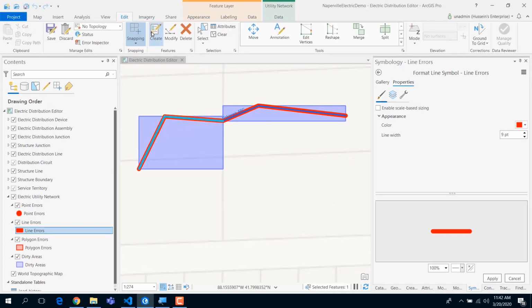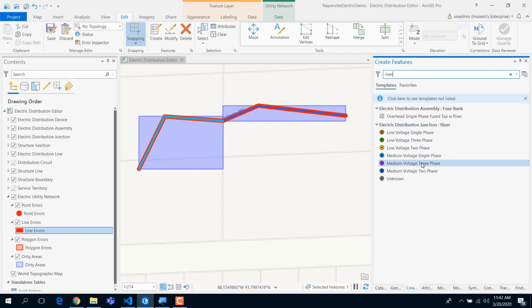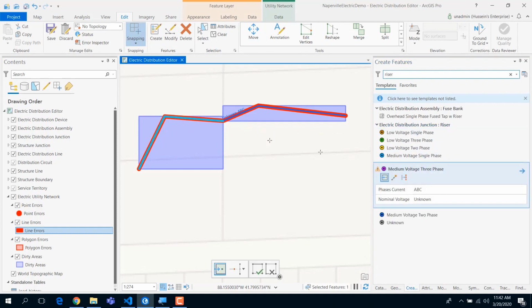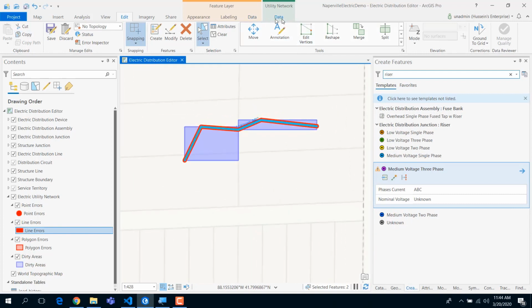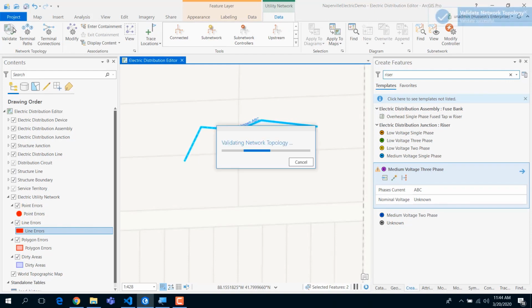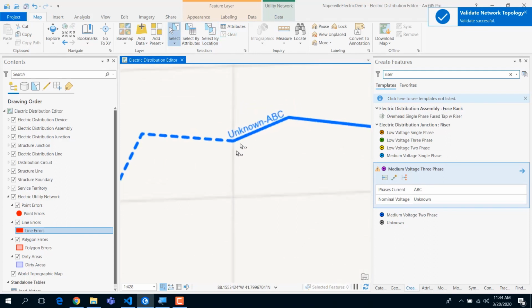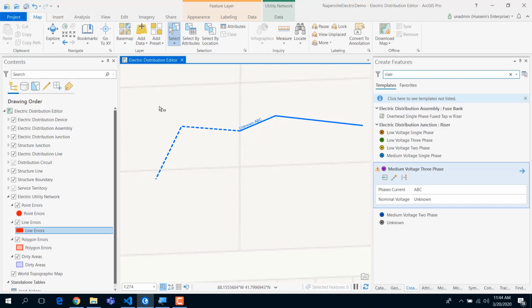So, guys, whoever knows something about the electric model, what do we need between these two? We need a riser between the overhead and the underground. And if I put that in and validate, what you're gonna notice is all the errors have gone away. The reason is that this is a valid configuration. As long as there's a riser between the overhead and the underground, we're golden. So that is part of the network rules.